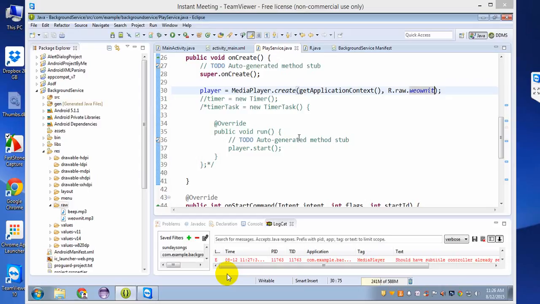Should always sit on. Always play. Close your application, you play. Delete your application. What happens? Stop. Song will be restarted.